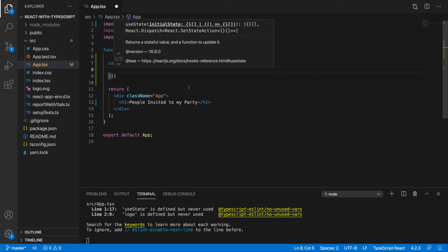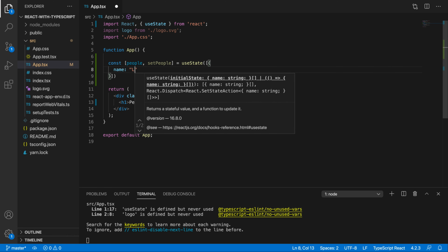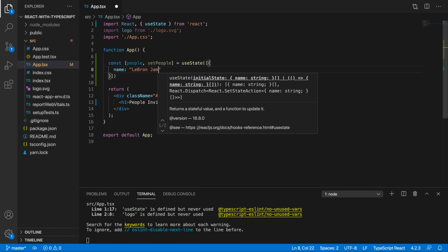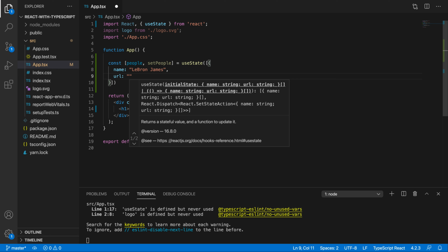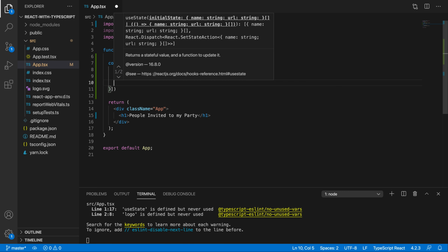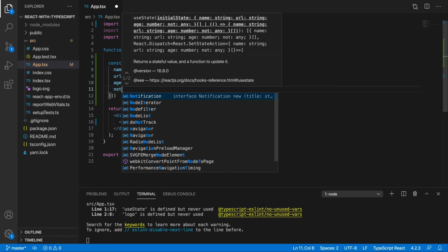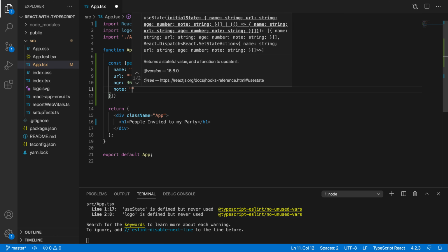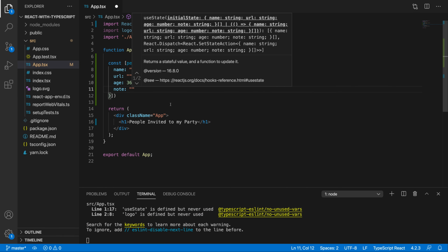Well, let's go over here and let's do name. Let's put the name of LeBron James. And let's do a URL of, well, we'll just keep it empty because I don't know what the URL is. And then let's do an age of 36. And then let us do a note of, well, what note did I have here? This note right here, let's copy that. So let's do a note of that.